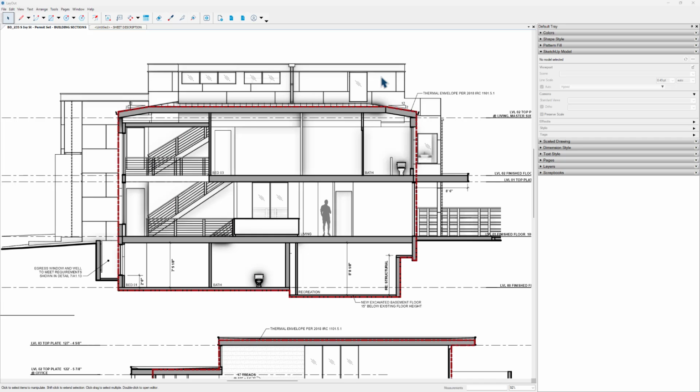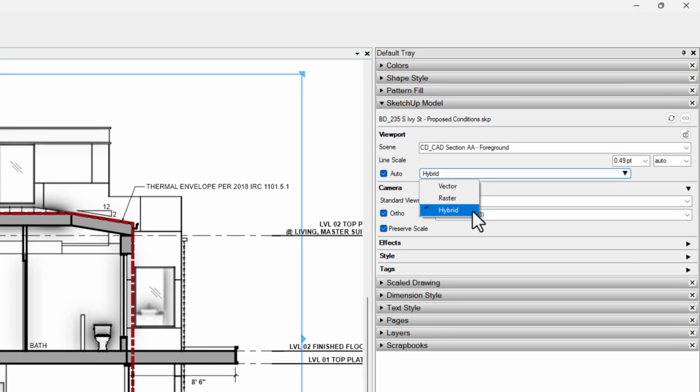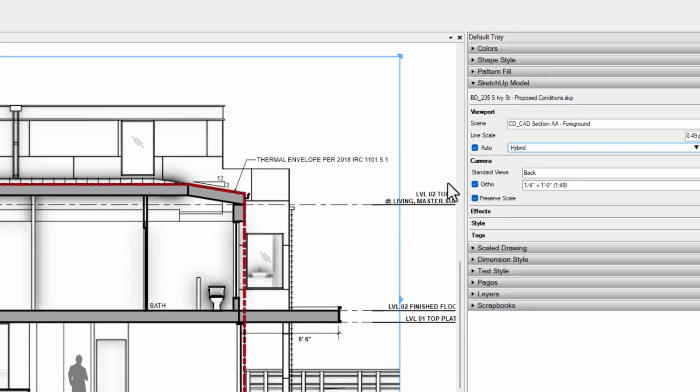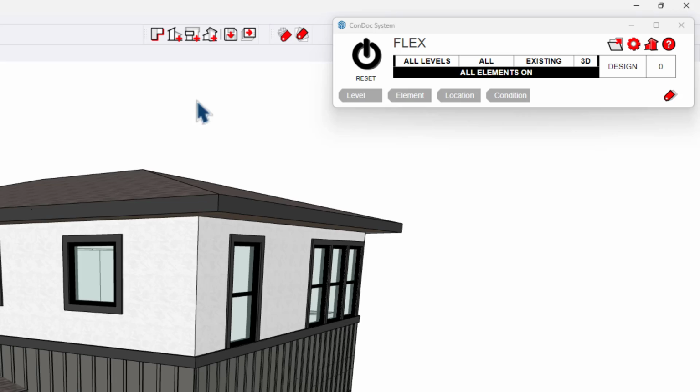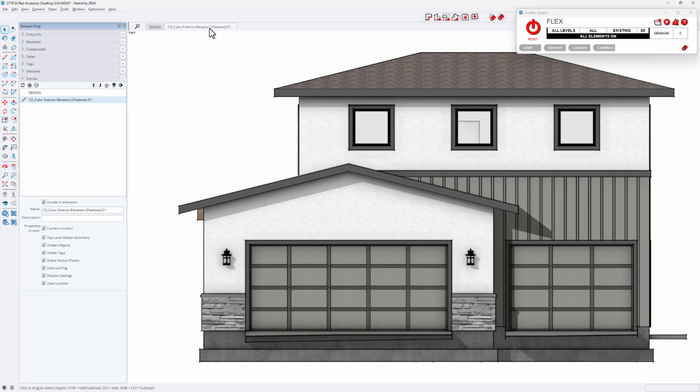One other heads up, the new Ambient Occlusion style must be rendered as raster or hybrid in Layout. It simply won't show up if the viewport is rendered as vector. We've just launched a new version of our ConDoc Tools extension that is 100% compatible with SketchUp Pro 2024. All styles and drawing sets have been updated to utilize this impressive and professional new look.